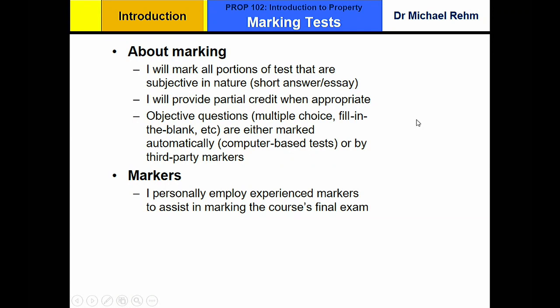As far as marking, there are sections of your test and exam that are going to be a bit subjective. I'll always mark those, short essays and things like that. I'll try to always give you partial credit. I won't be mean. All the objective stuff is pretty much automated.